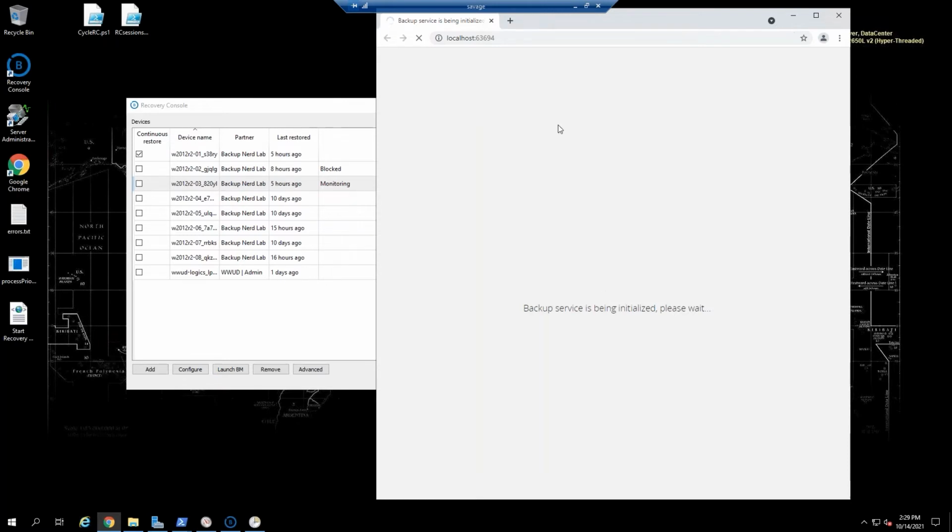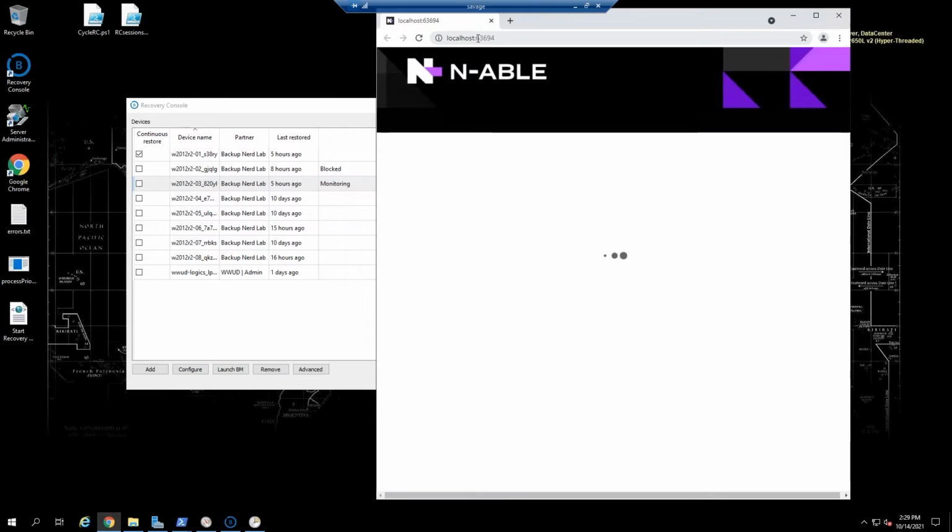I'll get that backup service initializing. I'll get connection to localhost, but not localhost 5000. I get localhost and a random port, because it's doing multiple restores, it generates random ports for each of the restores that is running in parallel.